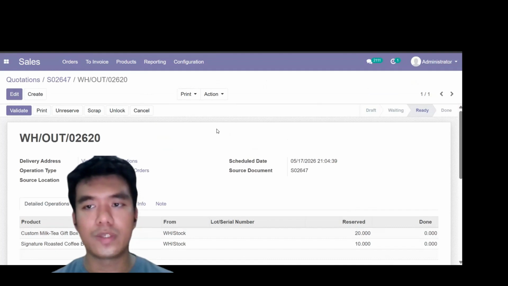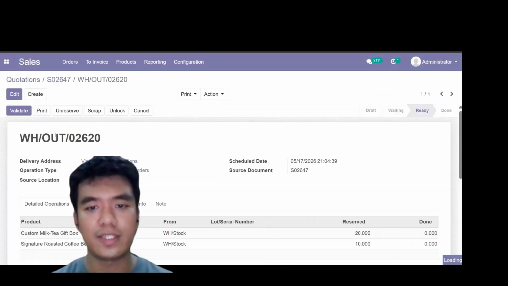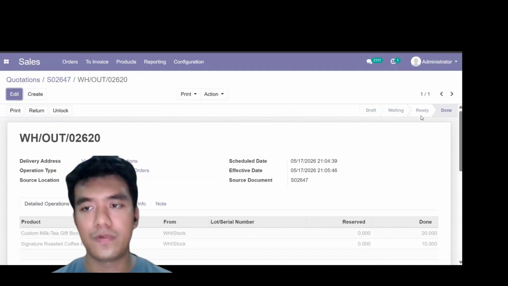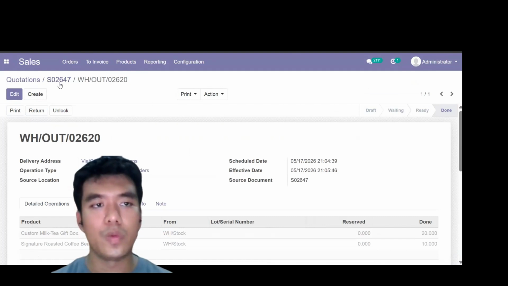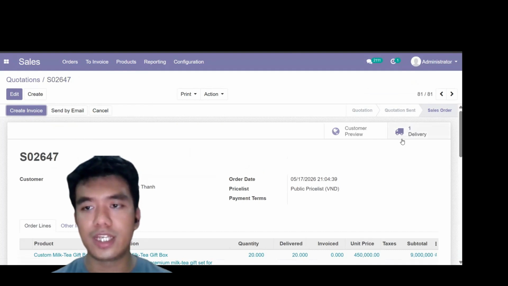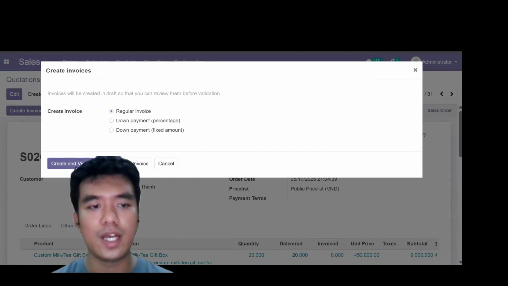At first, we're going to deliver the product to the customer, and once the customer receives the delivery, we're going to validate the delivery here. Once we validate the delivery, the status becomes done from the ready state. So we're going to go back to the sales order 2647. As the delivery is completed, we're going to create an invoice for the customer for the sales order that we have just fulfilled. So we're going to create a regular invoice.